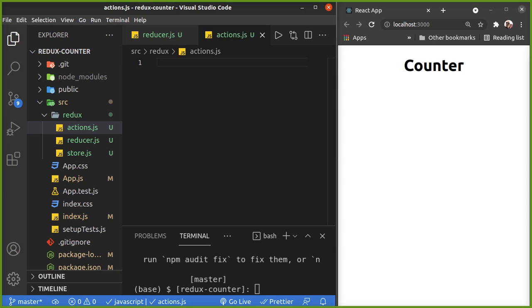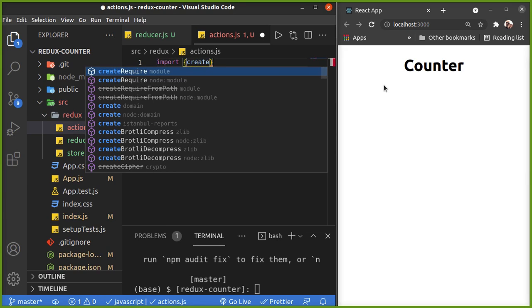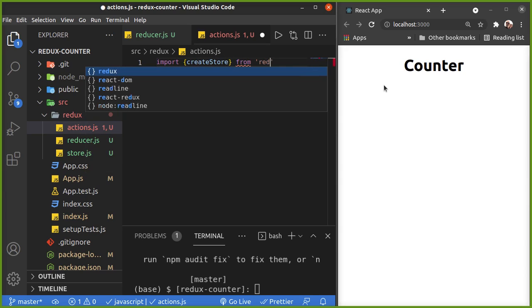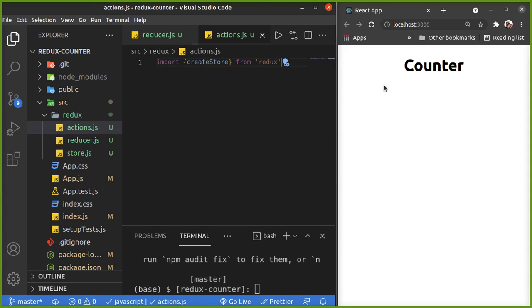Okay, so first thing I need is my store, right? Because that's where the data is going to be. So to do that, I'm going to need to import createStore from, and that just comes from Redux. Okay. So I'm going to come back to this file because the actions, reducer, and the store sort of work hand in hand. So you can't really have one without the other.